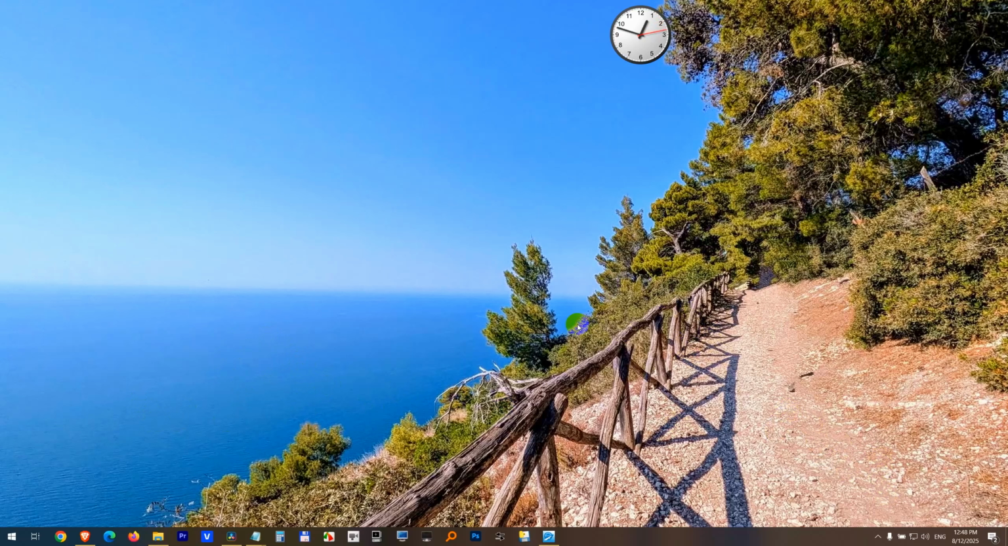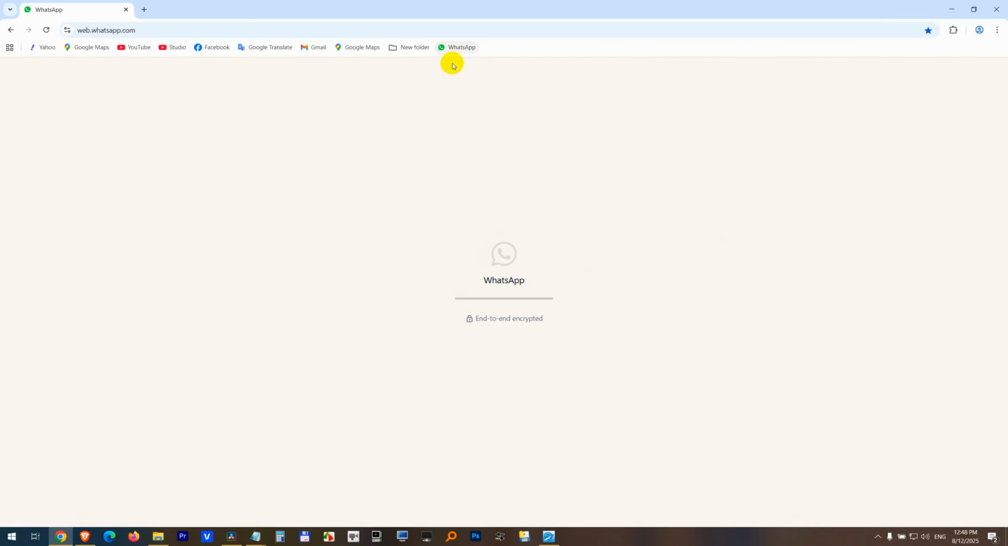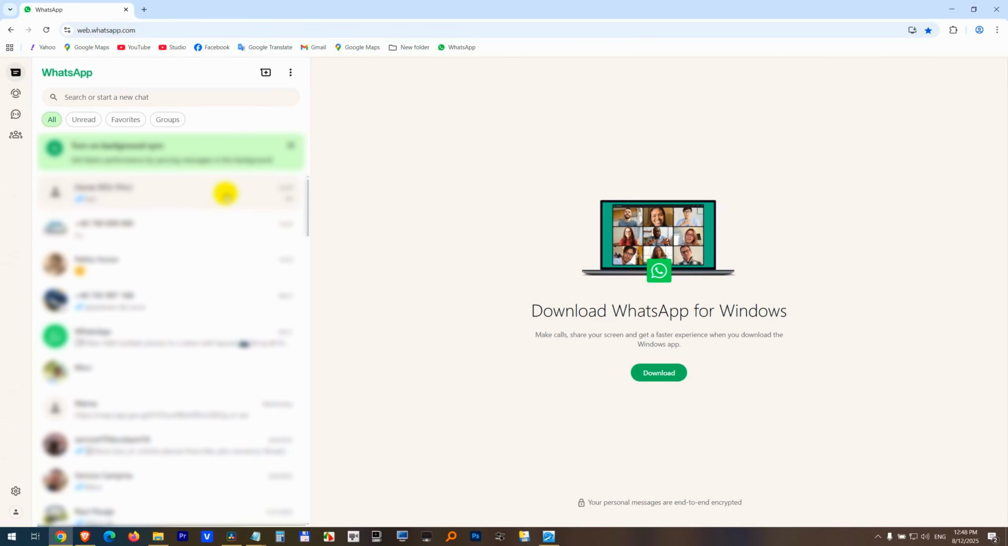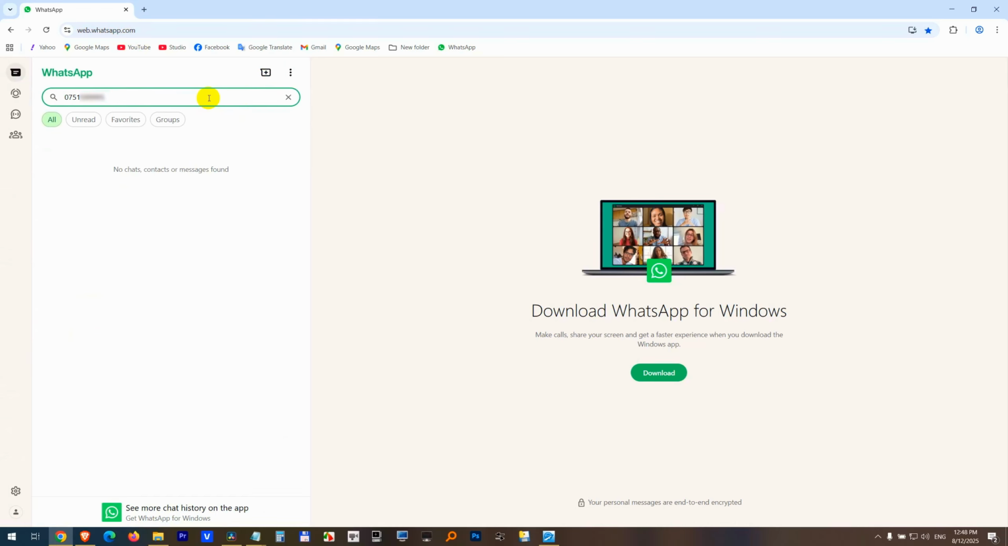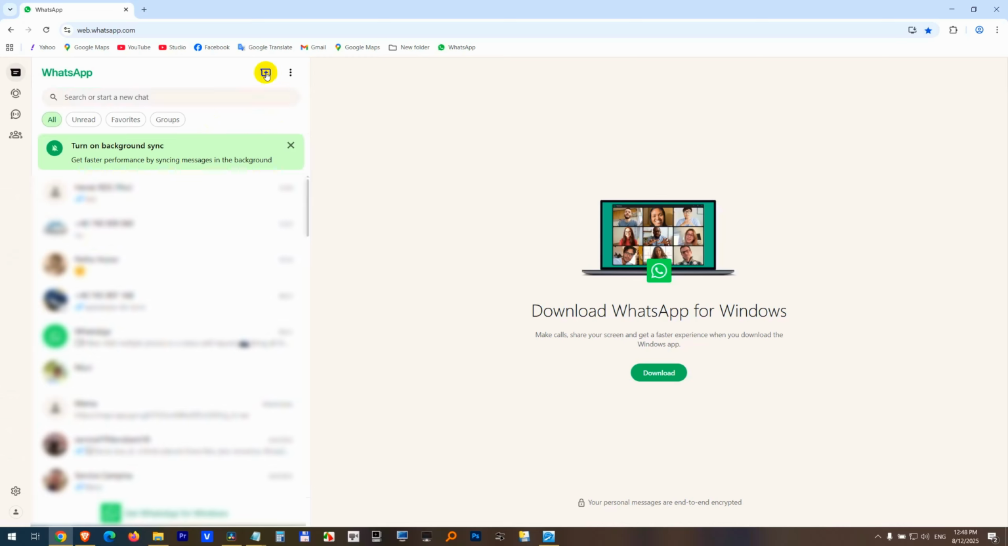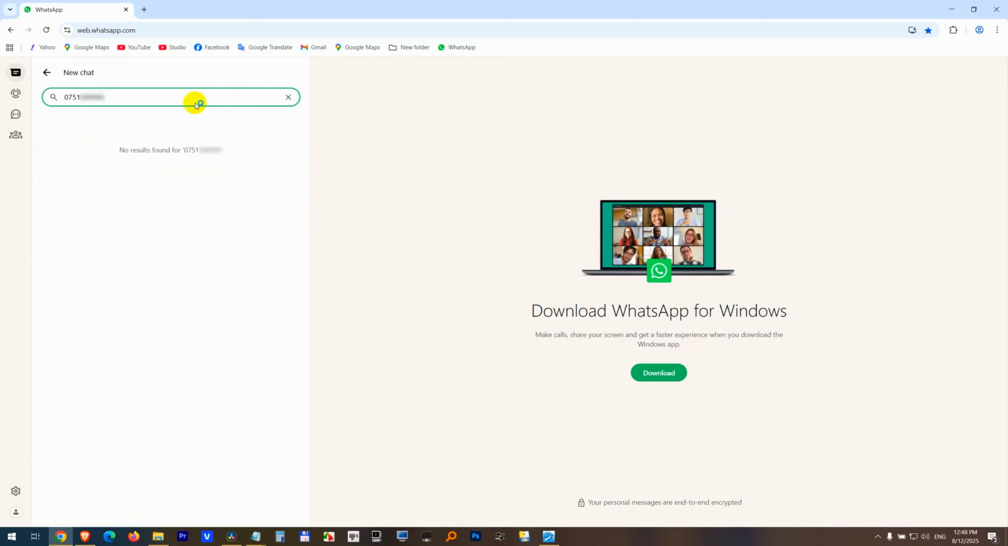How to send a message to somebody using WhatsApp on your computer. Just in case you started a web browser and went to web.whatsapp.com, then it's not going to work from here, because if I search for a number, let's say that one, it says no chats, contacts or messages found. If I go to the plus icon, type it in there, the same thing, no results found.